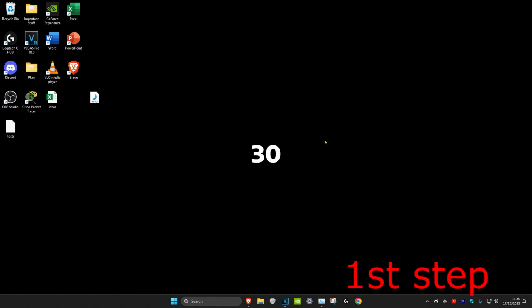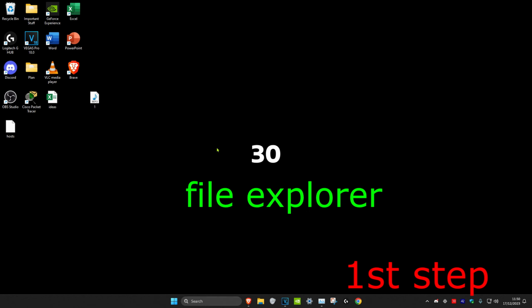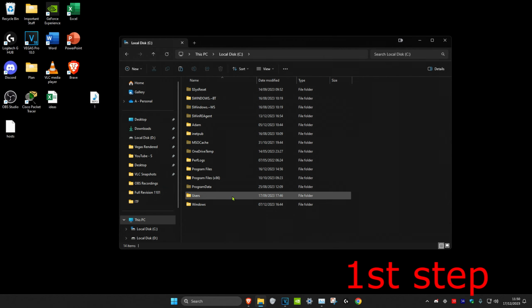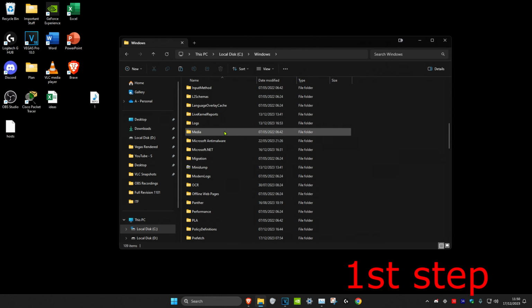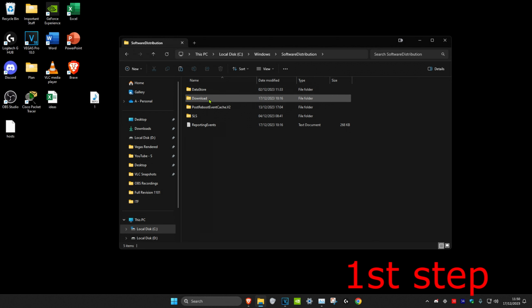For the first step, we're going to head over to search and type in File Explorer. Click on it. Once we're on it, we're going to click on This PC and then click on our C drive and then click on Windows. Then we're going to scroll down until we find SoftwareDistribution. We're going to click on that and then click on Download.